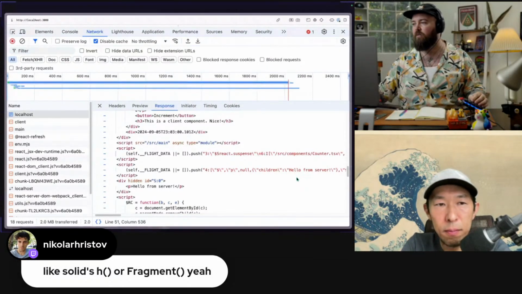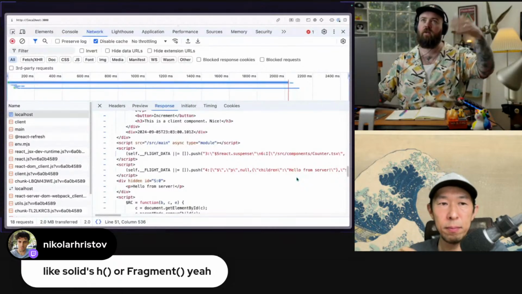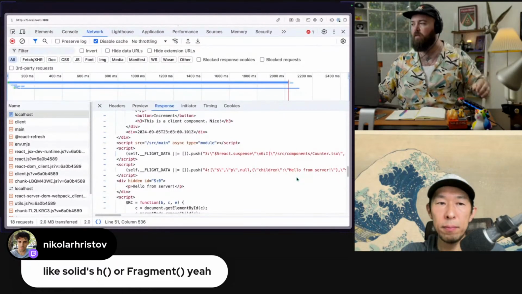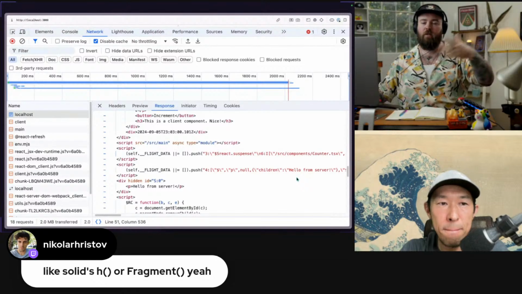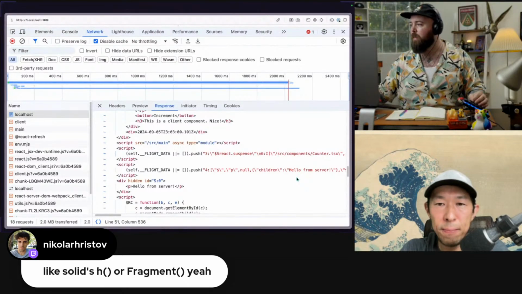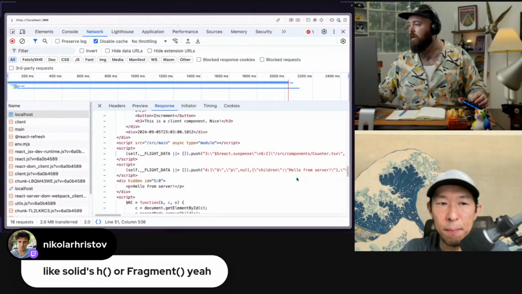Like Solid's h or fragment, that's what's under the hood. That's what JSX is doing. It's the same thing. It's sort of a parser, more or less. Yeah. Okay.